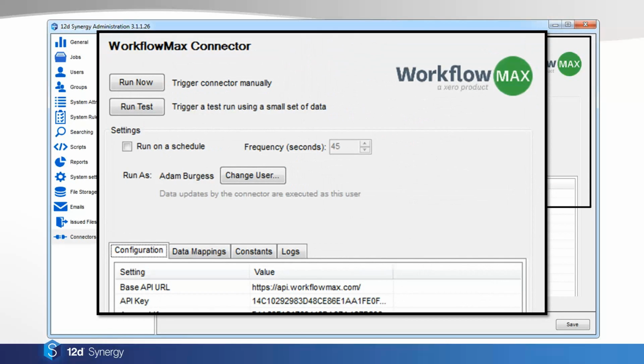These are the configuration settings. You can run a connector now. You can run it in test mode, which I'll talk a bit more about in a minute. You can set it to run on a schedule every certain number of seconds. You can say who the connector runs as, and then each connector has specific settings. So for example here, this is the WorkflowMax connector, so it has the web address used to pull down data from WorkflowMax.